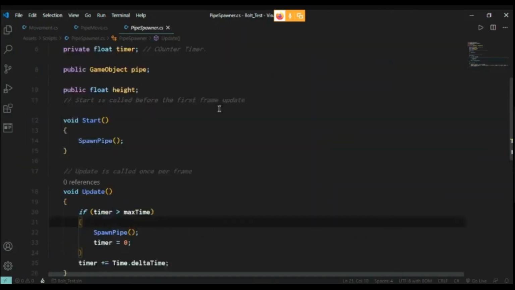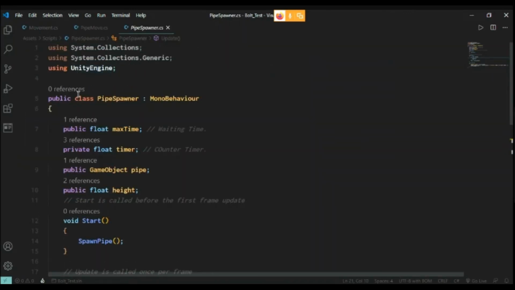See, the first thing that I have referenced is the max time, the waiting time between two poles spawning, right? For the first time it will spawn a pipe, it will wait for some time and then it will spawn the pipe. So the waiting time between those two pipes is given as max time. The counter I have given as a private variable which you don't need to access. It is a counter timer. It will count the time and it will accordingly change the pipe spawning.